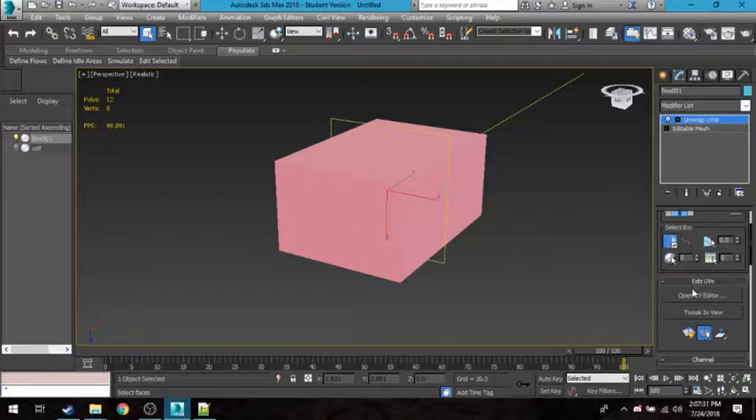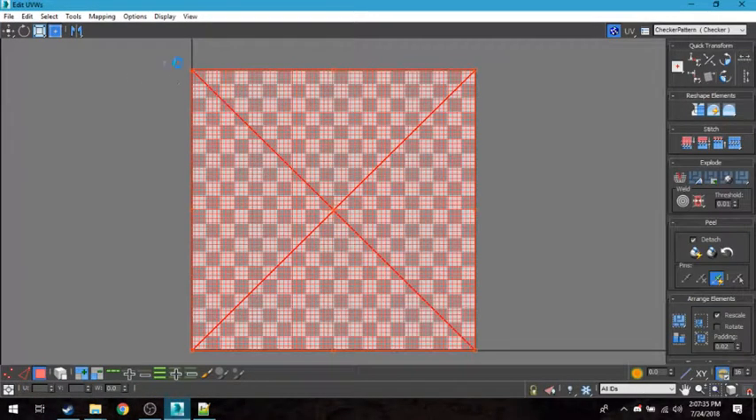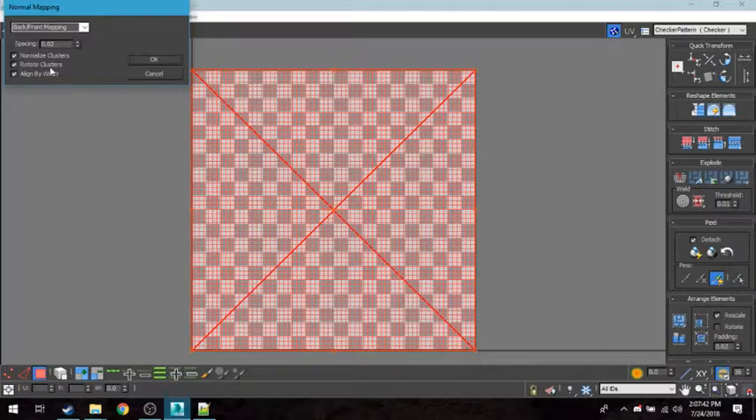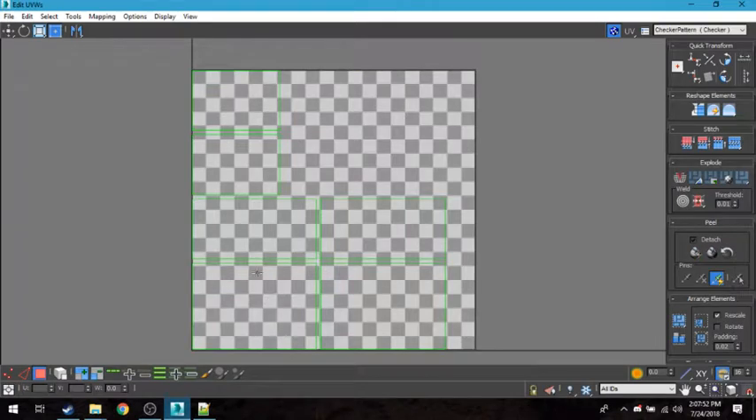Then you're gonna hit Edit UVs, Open UV Editor. Now you will first go to Mapping, Normal Mapping, and select any type of mapping. Do box mapping. That's the easiest. And you'll get all of these. Basically what they are is just the sides of the box.